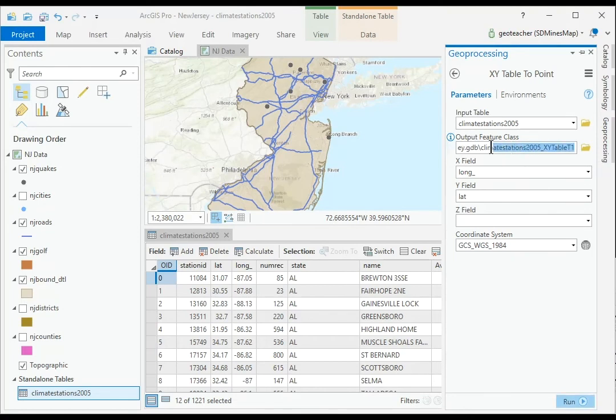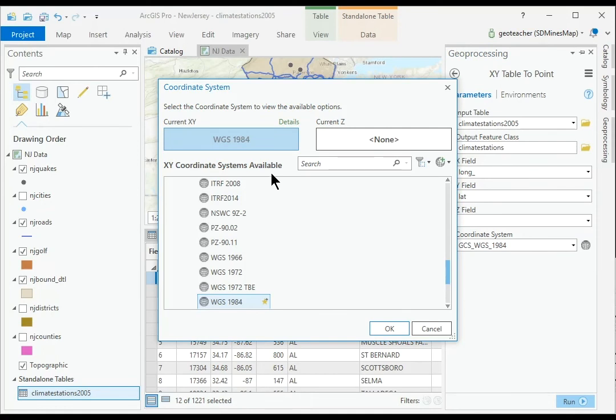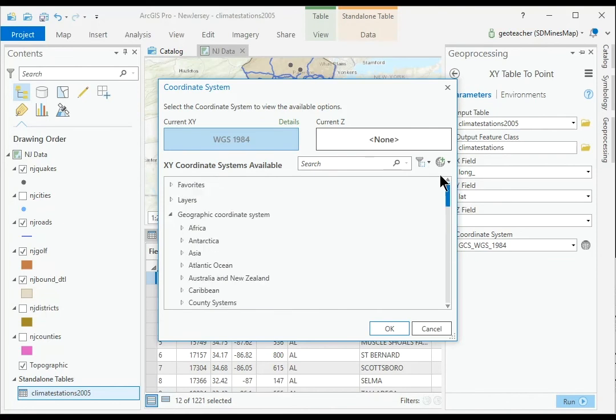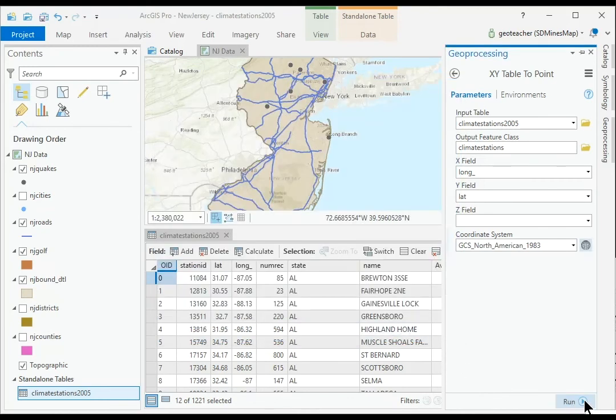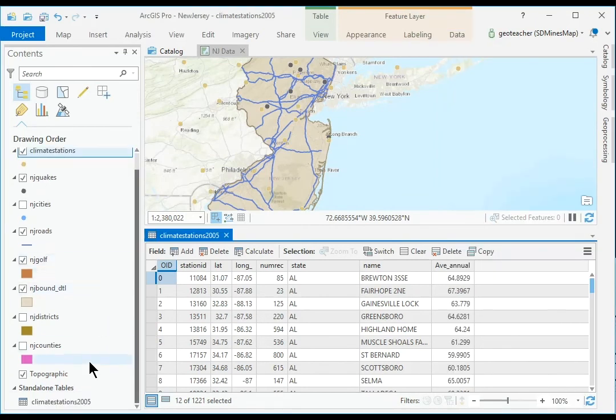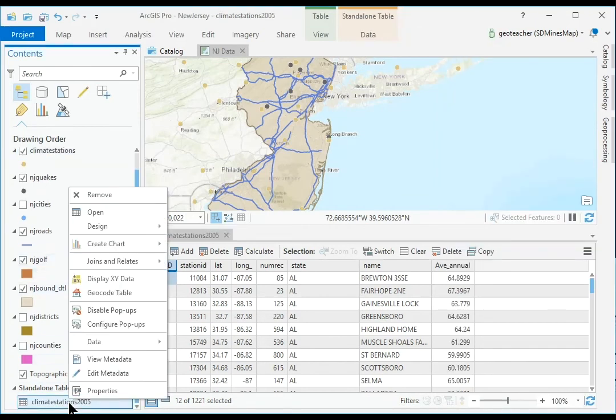Name the output feature class Climate Stations. Keep the X field set to long and the Y field set to lat. Click the Select Coordinate System button and select the GCS North American 1983 coordinate system. It should be in Favorites. Click Run. Remove the Climate Stations 2005 table.